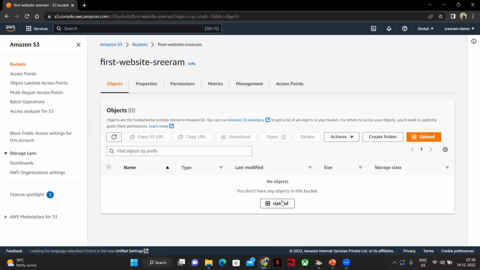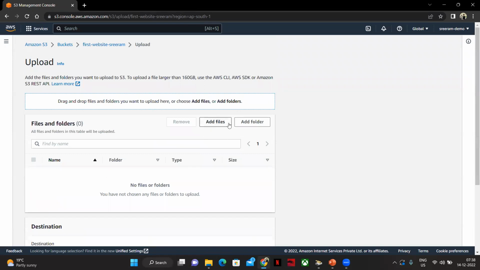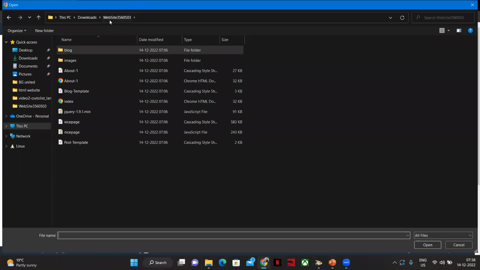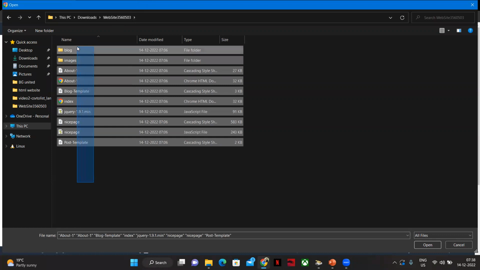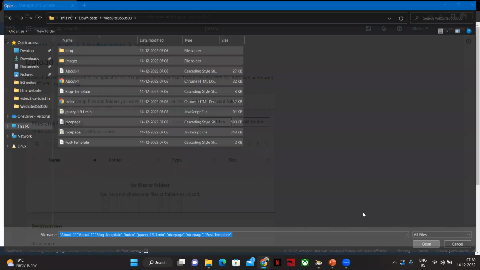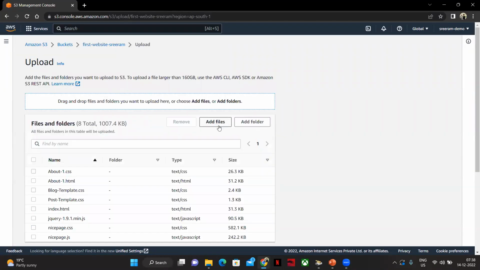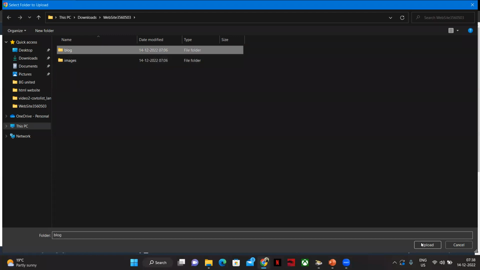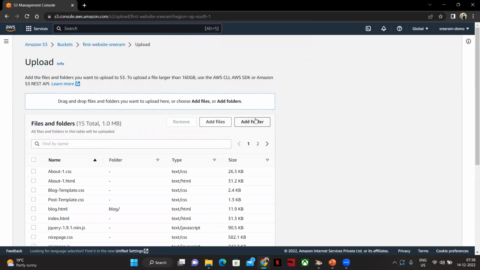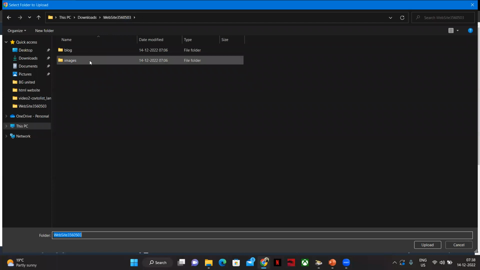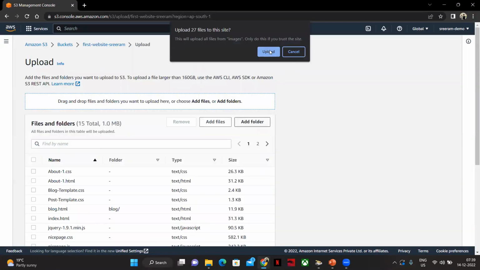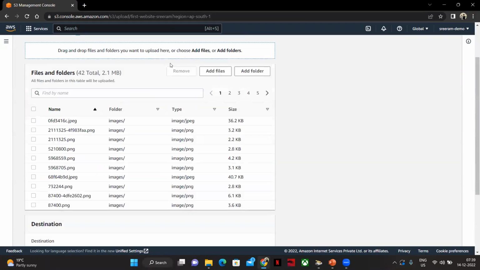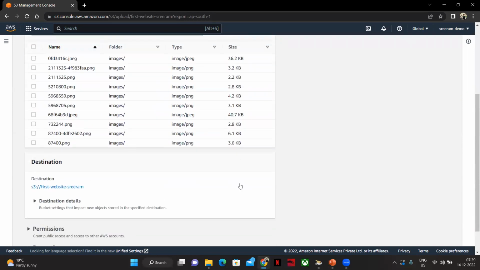We can see that there are no objects inside the bucket at the moment. Let's click on upload and upload all the objects that I was just showing you. Let's go to the website folder. This is the home folder. Let me upload all the objects here. Since I used the add files option, only the files would have been selected. The folders would not have been selected. So let me upload the folders one by one. There's a blog folder and an images folder as well. That's all the files and folders I have.